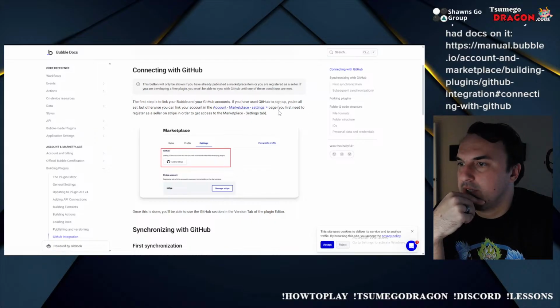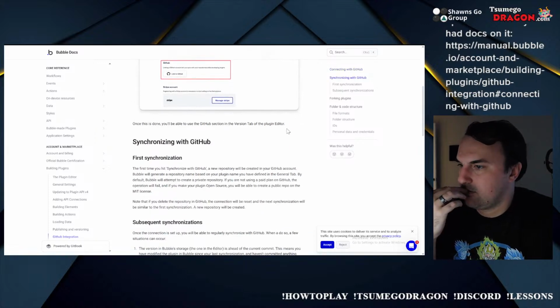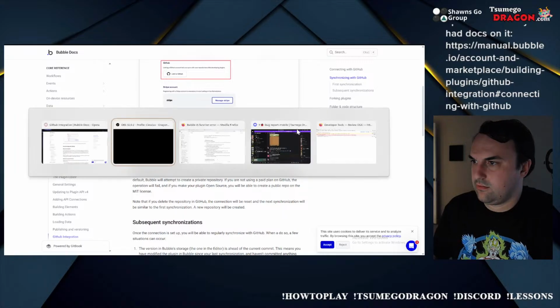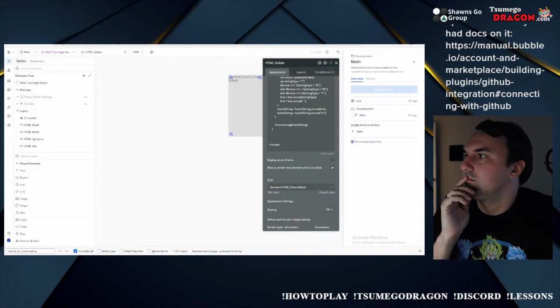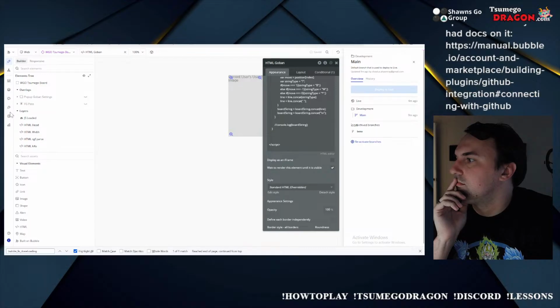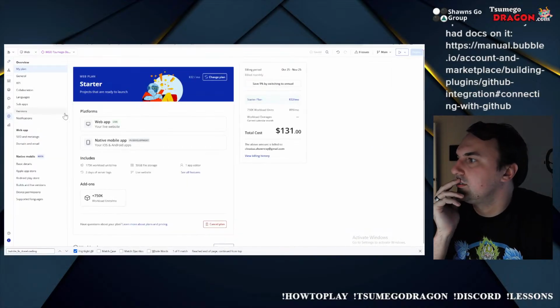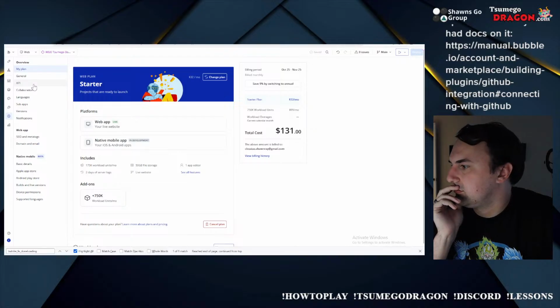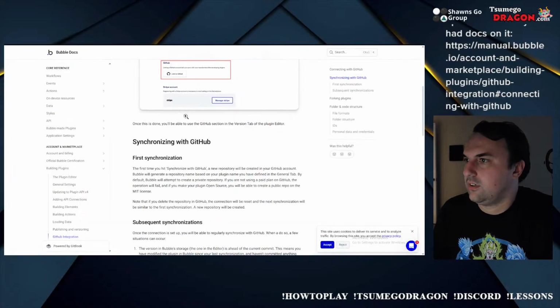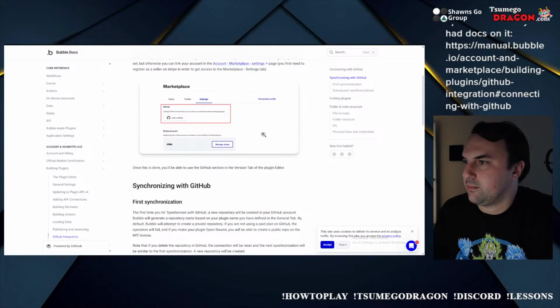Marketplace account, marketplace settings. Settings. Marketplace.